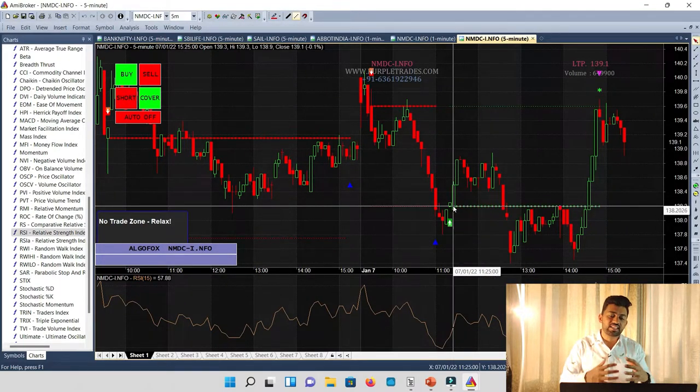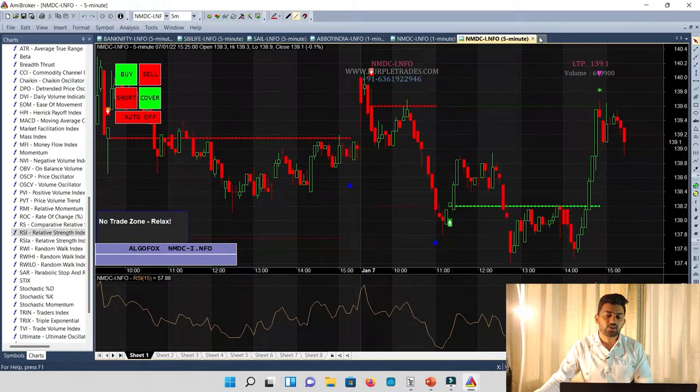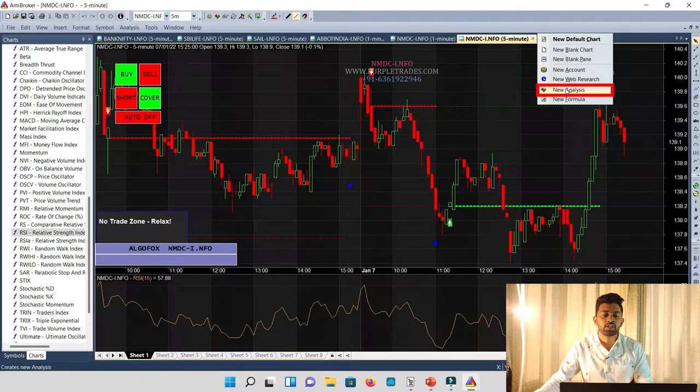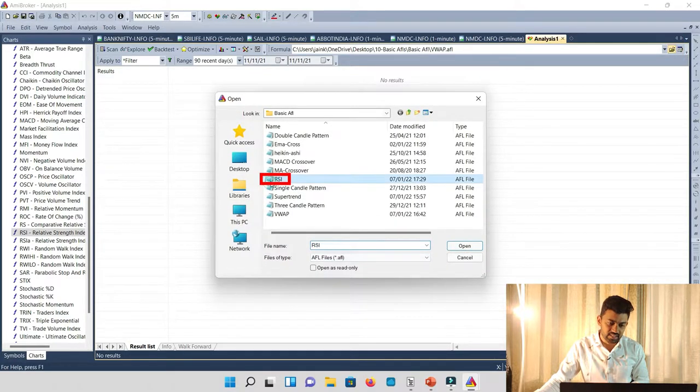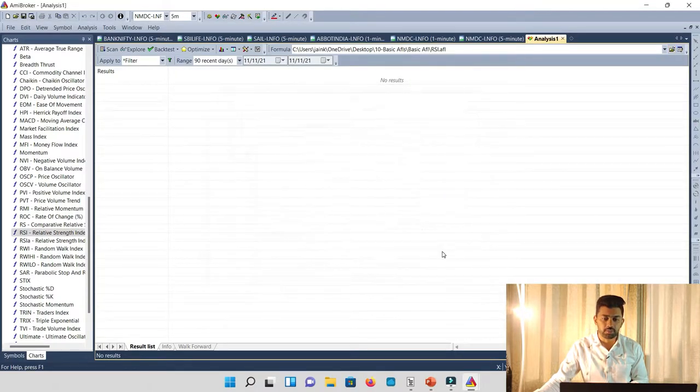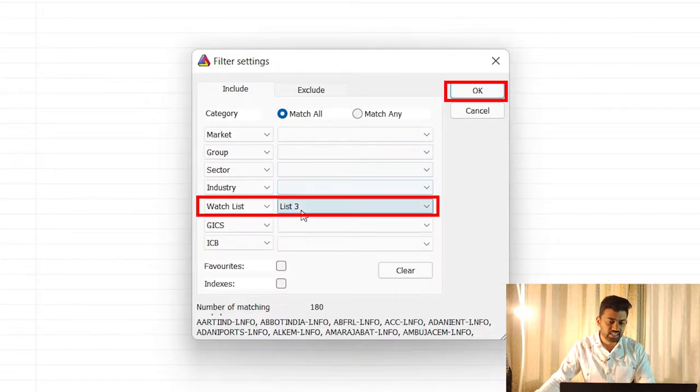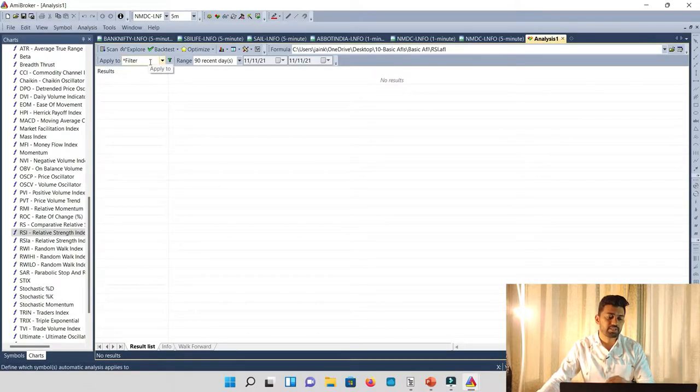Now, if you want to backtest, scan, explore, you can do all of this in this AFL. To do all of that, I'll just click on this plus button and then click on new analysis. Once I click on this new analysis, I'll have to open the RSI AFL. I'll click on this open folder and select the RSI file again and click on open. Now, if I want to scan this RSI AFL, I'll select the desired watch list in which I want to scan. I'm selecting list 3 with 180 stocks and I'll click on OK. So this filter has basically 180 stocks in which I want to scan.